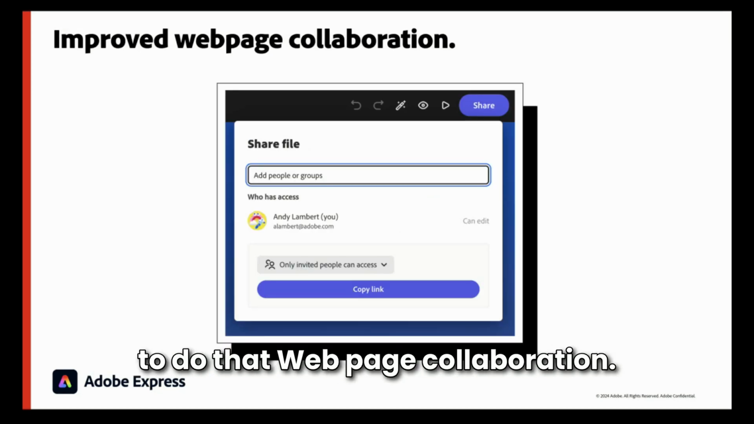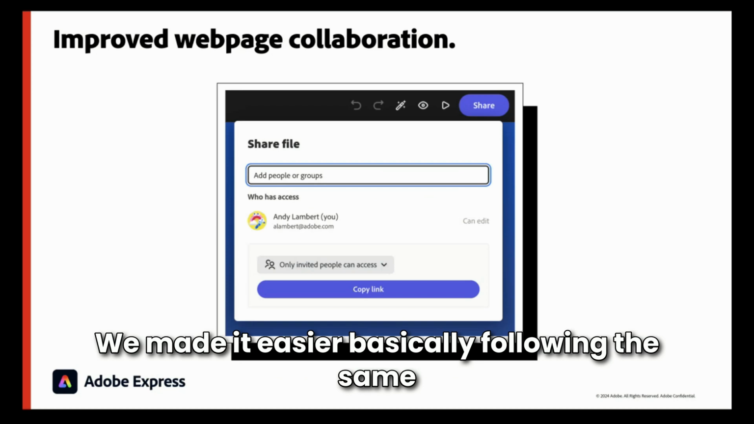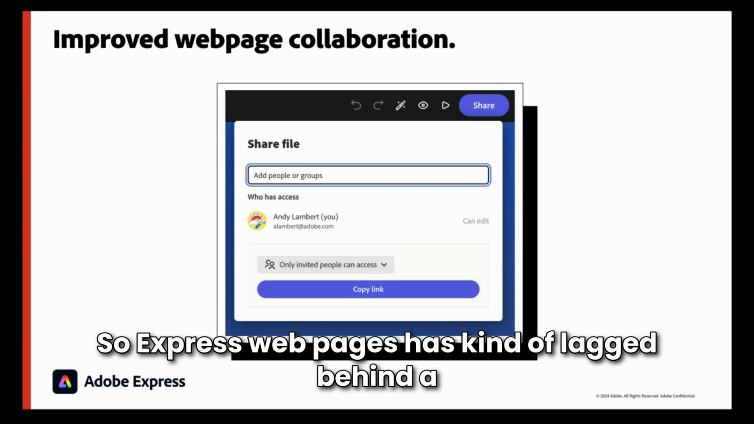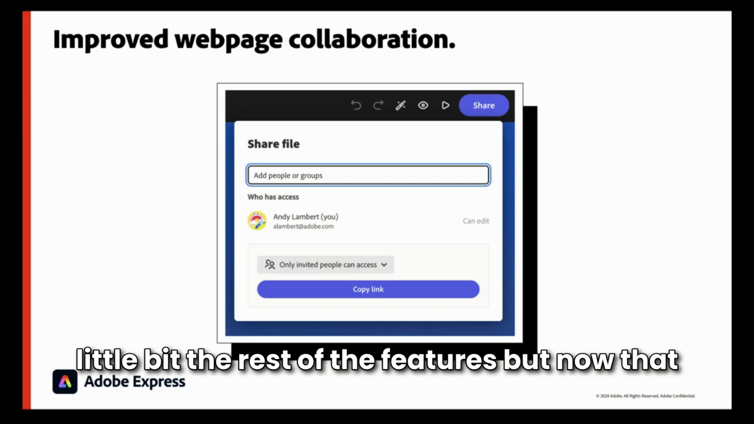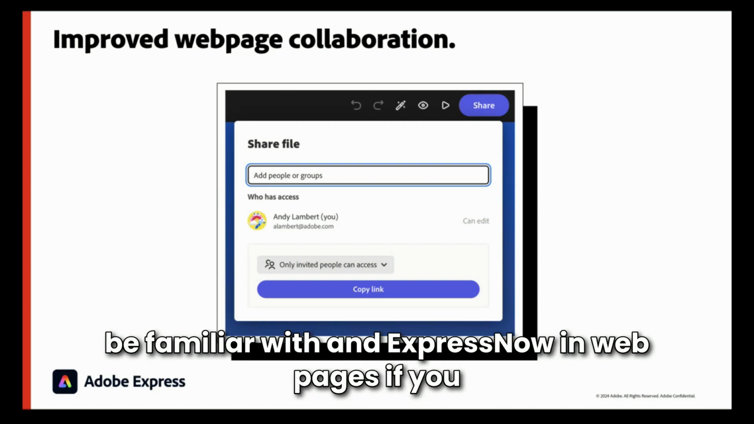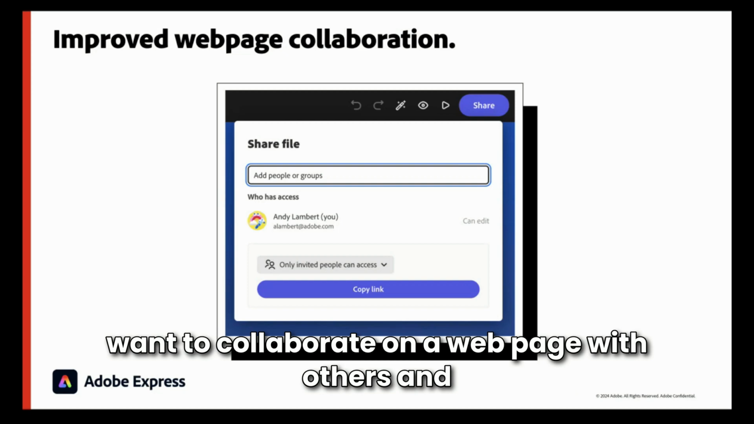Web page collaboration, we made it easier, basically following the same collaboration models as the rest of Express. So web pages has lagged behind a little bit, the rest of the feature set, but now you have the same template creation and sharing workflows that you'll be familiar with in Express, now in web pages, if you want to collaborate on a web page with others.